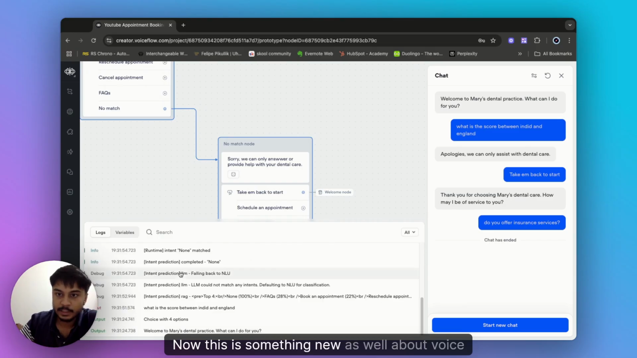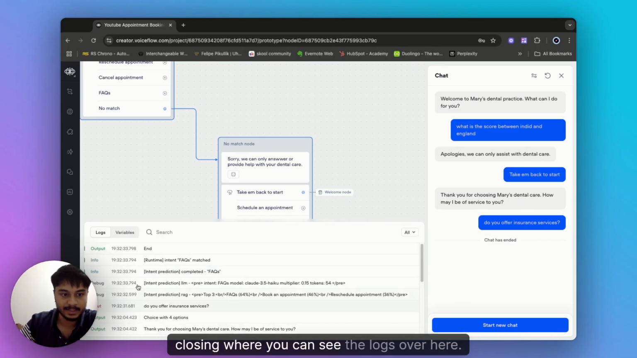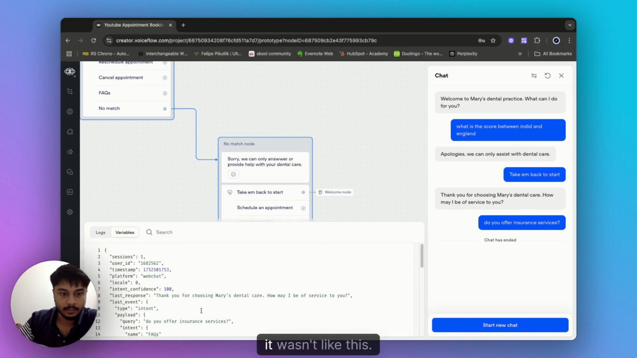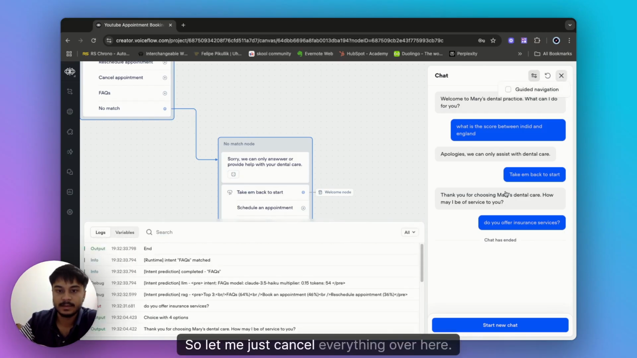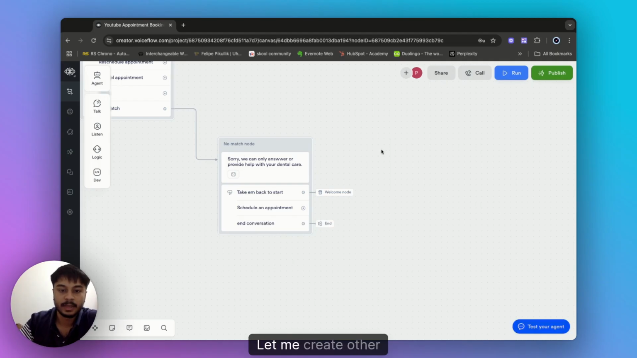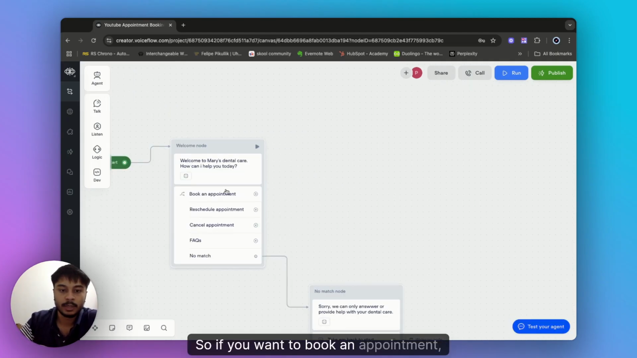Now this is something new as well about Voiceflow, where you can see the logs over here. Before it wasn't like this. This is something new. So let me just cancel everything over here. Let me show you. Let me create another one. So if you want to book an appointment, go over here.